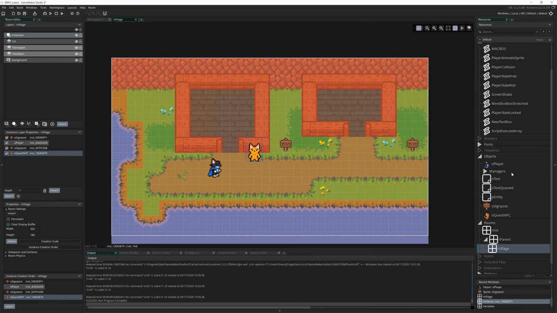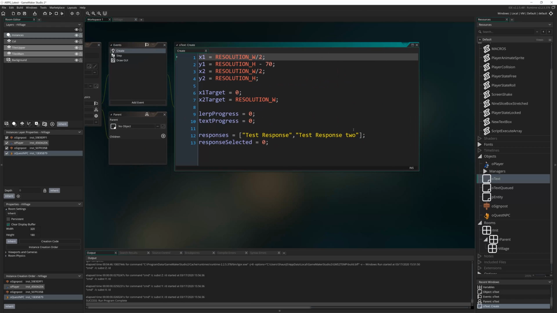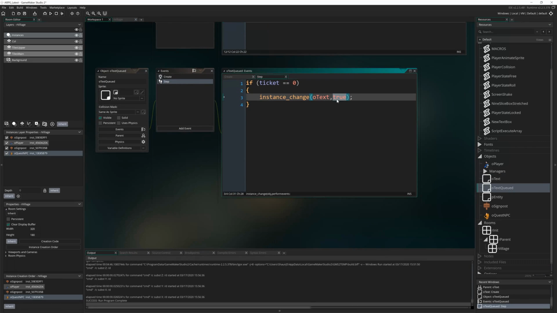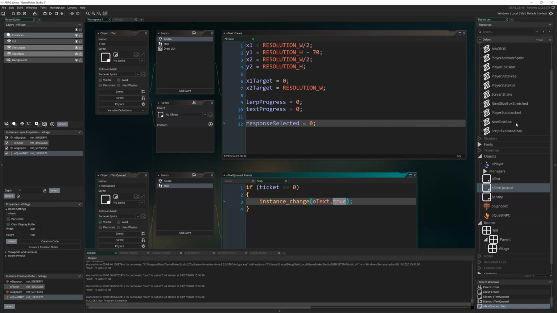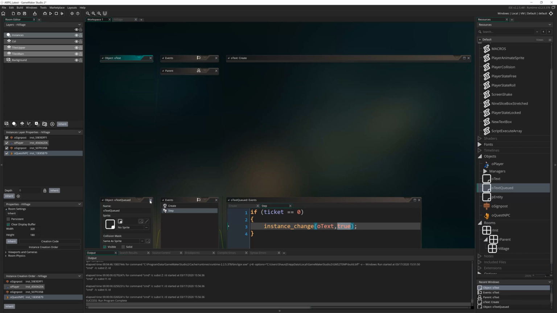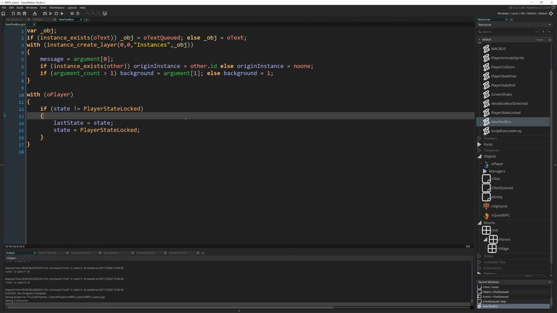So now that it's done, before we do anything else, I'm going to go to oText and remove this dummy responses thing that we've got set up here, because we are going to define that variable in the new text box script, so we don't need to worry about doing it here. When oText queued becomes a text object, it does run its create event, so we don't want to overwrite anything we defined in new text box with anything in the create event of oText. And then with that done, we'll close these and open up new text box, and we don't need the room editor tabs. I'll just close that down.